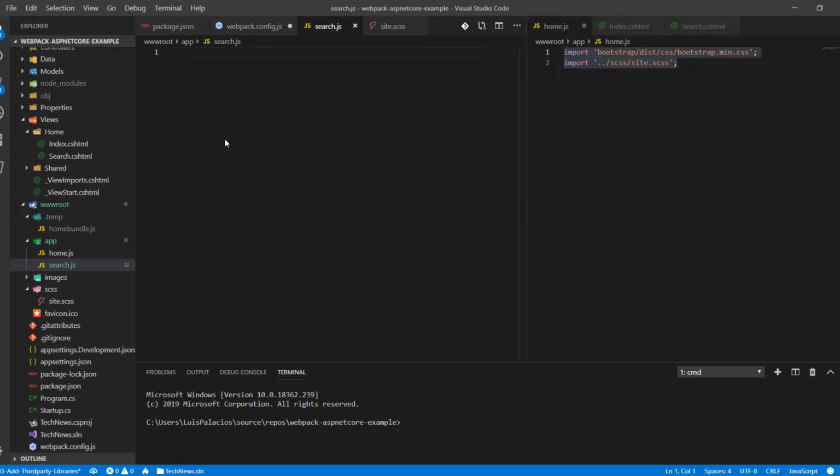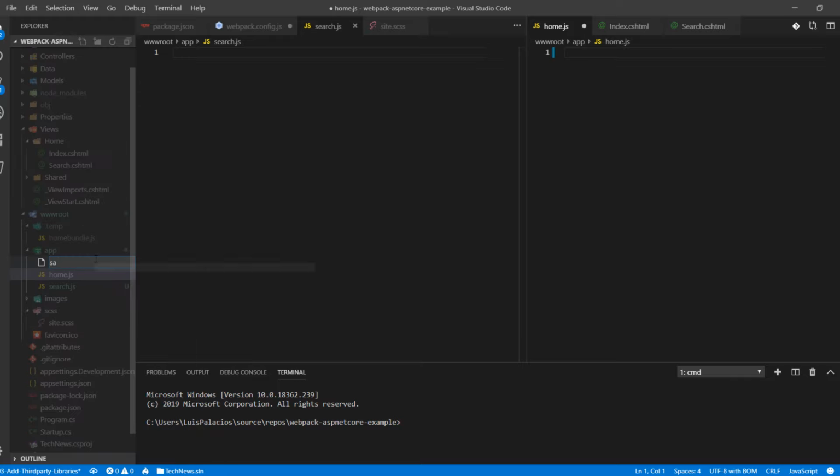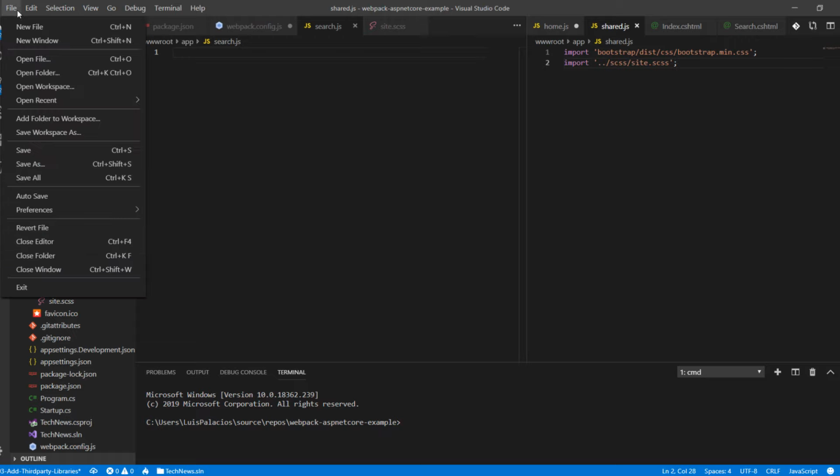And what do I want here on my search entry point? Well, I want the same as the home.js bundle, but I don't want to be repeating my code, so I am going to create a shared file. And here I will put my imports for my CSS files. And I will save my files.